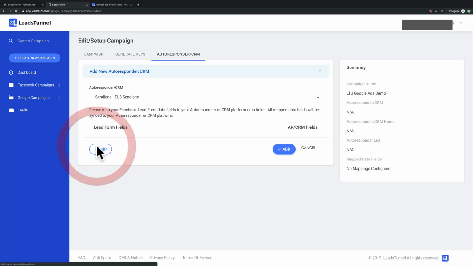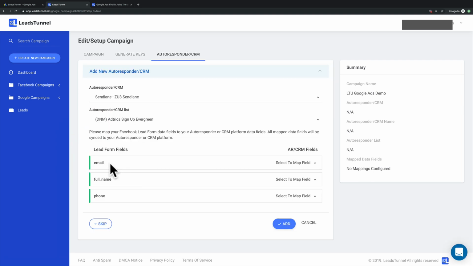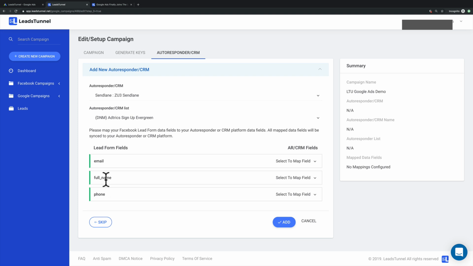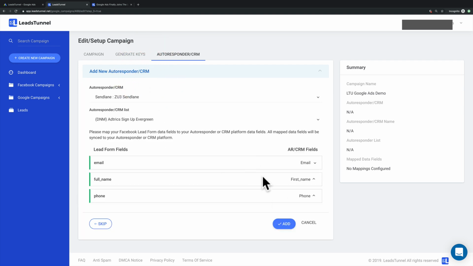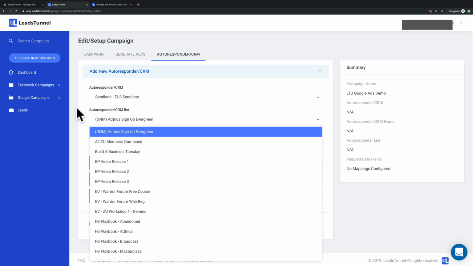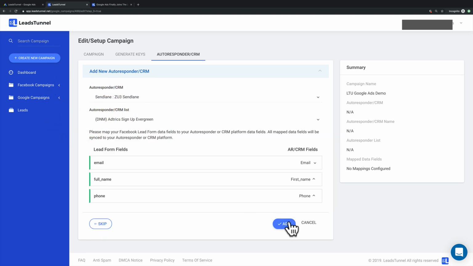You click on Next. And now you can see that it is mapping the email, phone number, email, full name, and phone. And you can actually sync it with whichever autoresponder you are wanting or you have set up. And you can also simply add in multiple CRMs if you want. After this is all done, select the CRM list, select the email list or autoresponder that you want, and click on add.